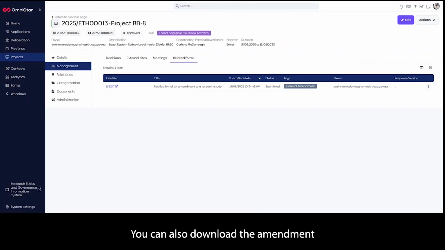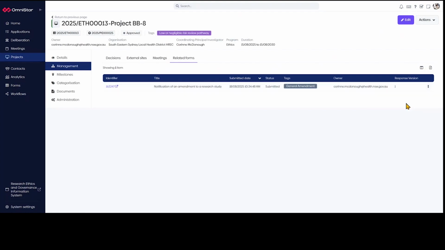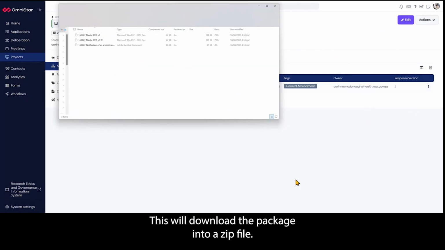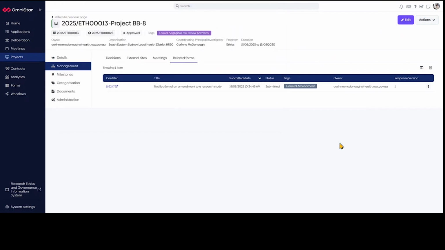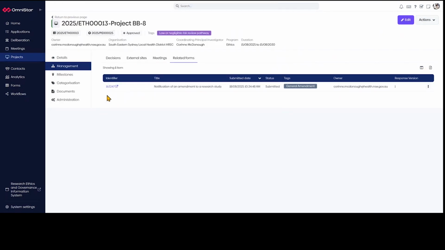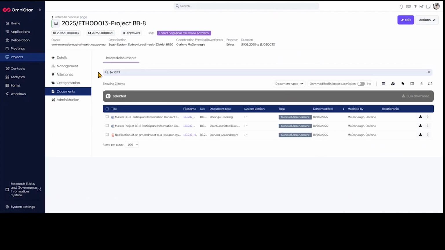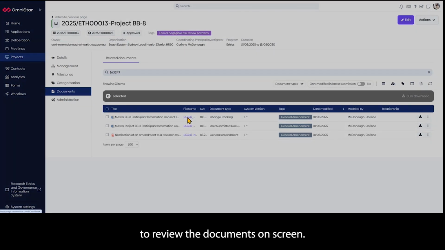You can also download the amendment and documents by clicking on the Download Forms and Attachments. This will download the package into a zip file. You can also use the Form ID in Documents to search for the amendment. You can then click on the electronic file name to review the documents on screen.